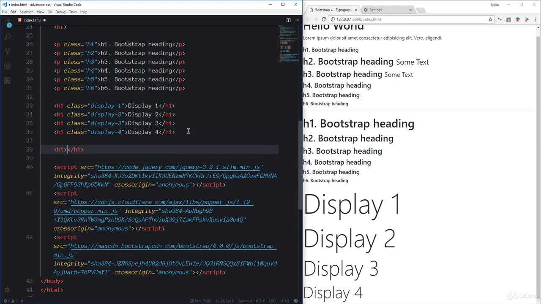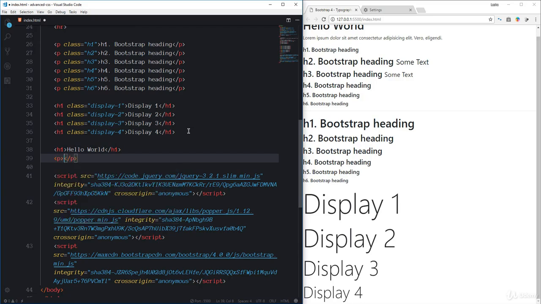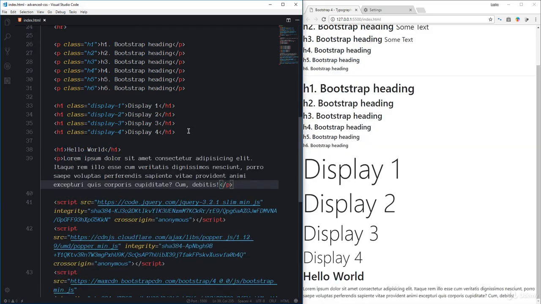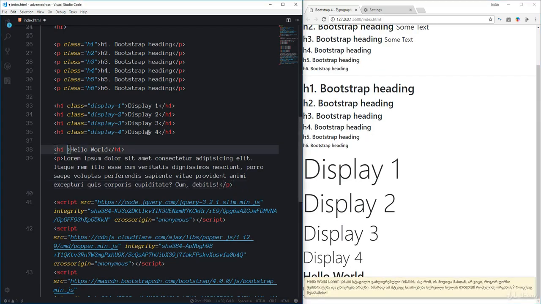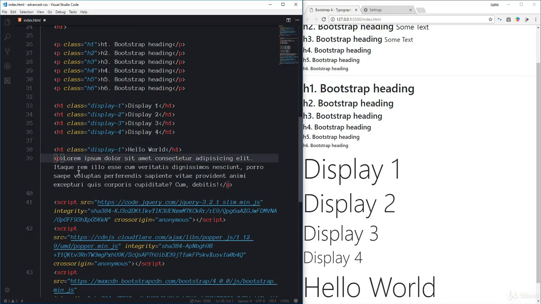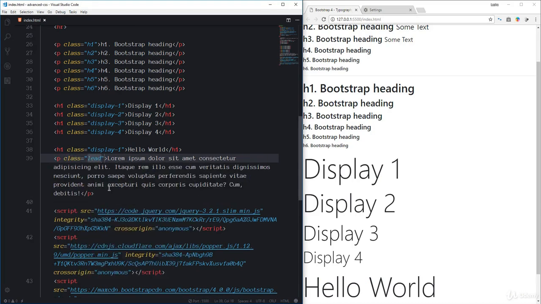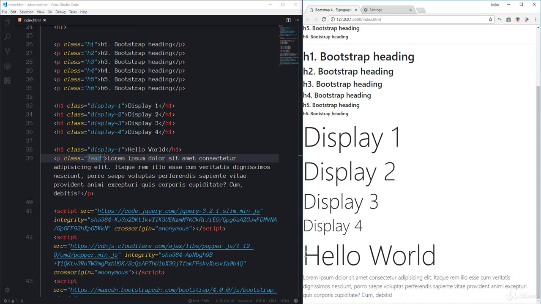Alright, let's go ahead and create heading, write hello world, and paragraph with some dummy text. So we have here heading and paragraph on the page. In order to stand out those elements, we can use display 1 class for h1 heading element, and for paragraph we can use class called lead. So you see that both of them are looking in different and much better way.